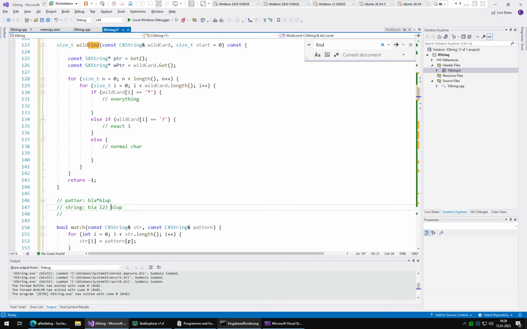Is it L? Yes. Is it U? Is it P? Is the pattern done? Yes, success. Is the pattern not done? Then the string ended before the pattern, return -1, or return false in that case.